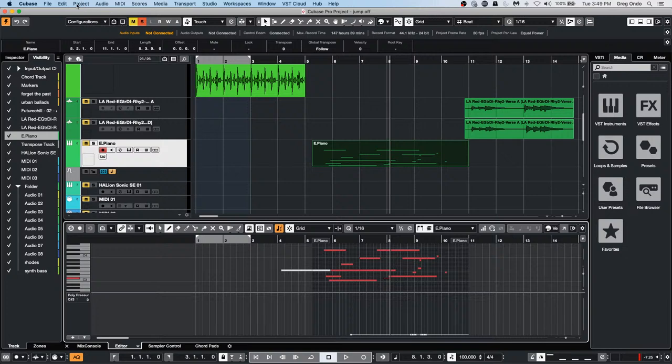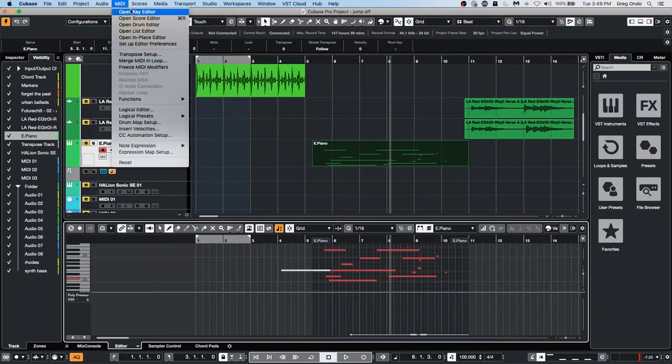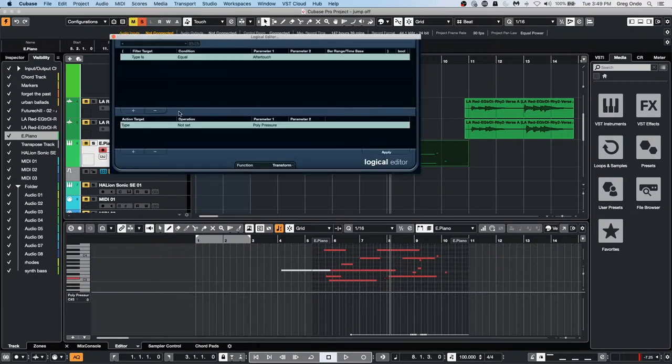And once again, that logical editor, type is equal to aftertouch. We'll say type is set to fixed value, poly pressure. So just give that a try. And I think that will do the trick.